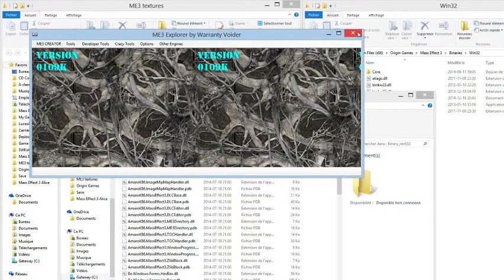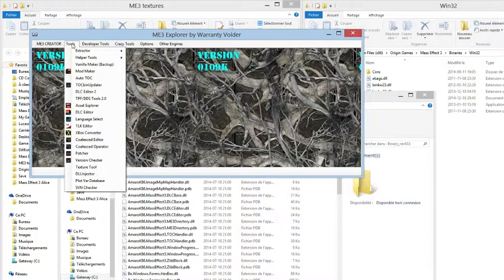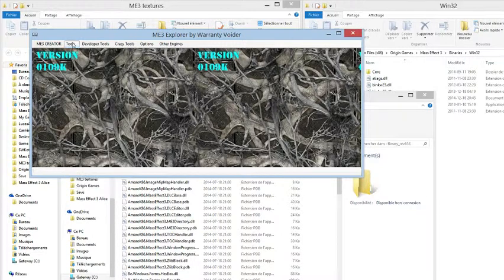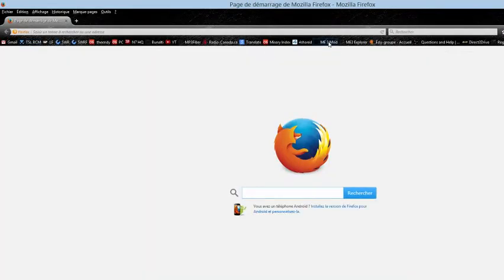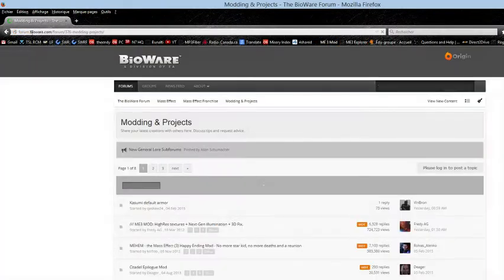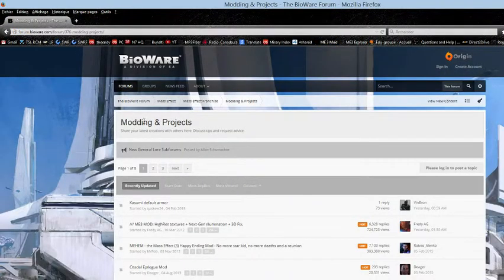There are a couple of things that are going to be used in there. What you should know first is that in order to mod Mass Effect 3, you're going to have to do some basic setup. I'm not quite sure exactly what I did. As I said, it's been a long time. What I go on is forum.bioware.com, the modding and projects section. That's where I get my help.